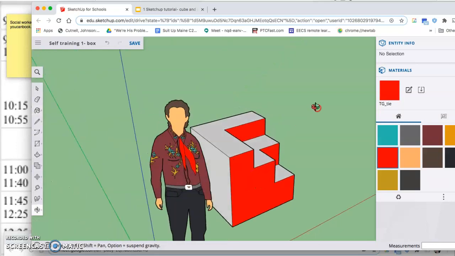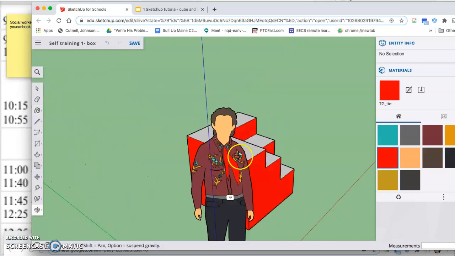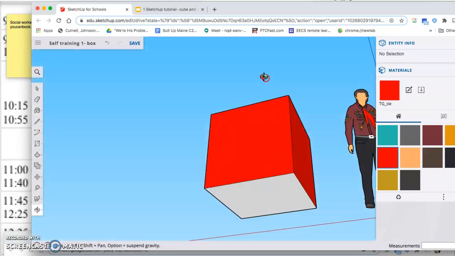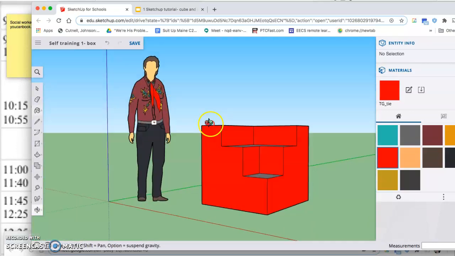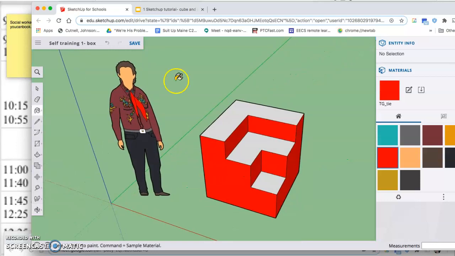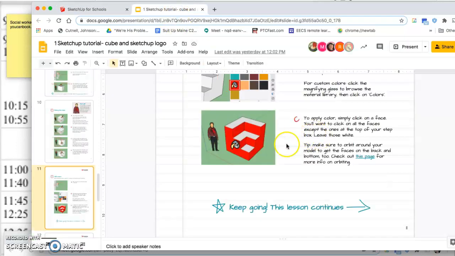Now I've got to orbit, so I can do this. Keep orbiting, so I can do that. Keep orbiting to do the bottom. And now everything is red except for the top. And I'm good. All right, let's see what comes next.